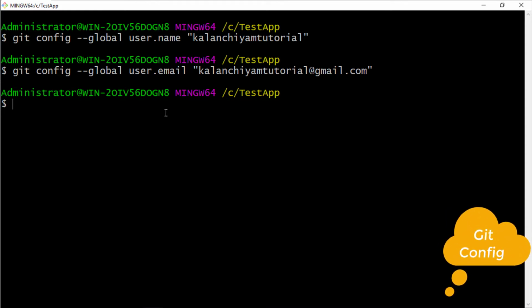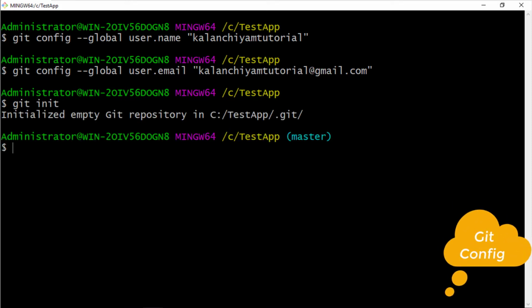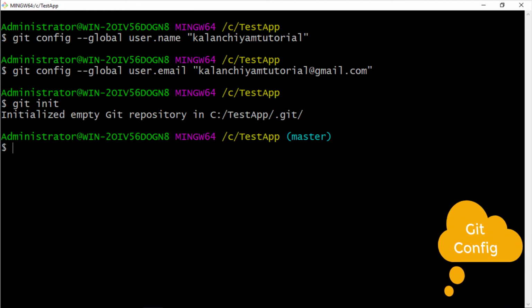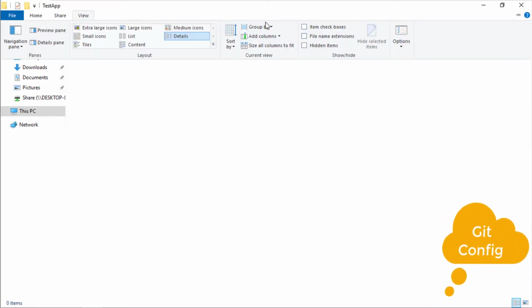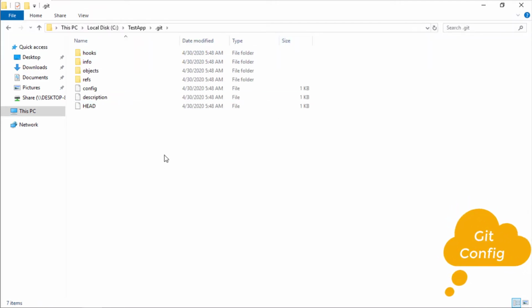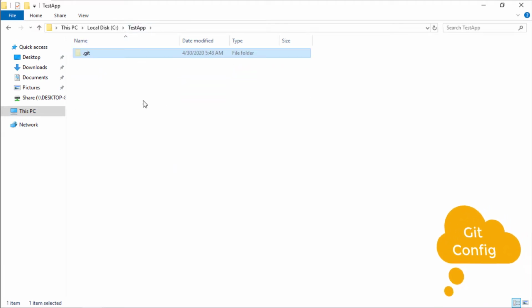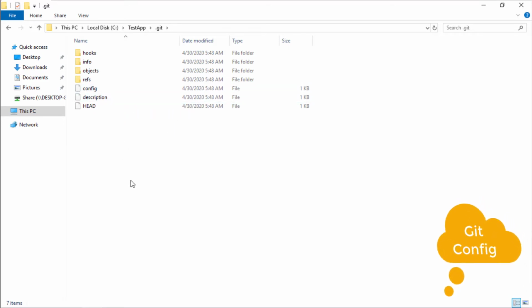which is going to initialize the git files. I'm just typing git space init and you can see the description below: initialized empty git repository in C test app slash .git. Go to the folder and see whether any files are created. If not, go to View and there is an option called hidden items. So you can see it. There are some hidden files, these are all the Git files. The configuration files and everything will be available here.